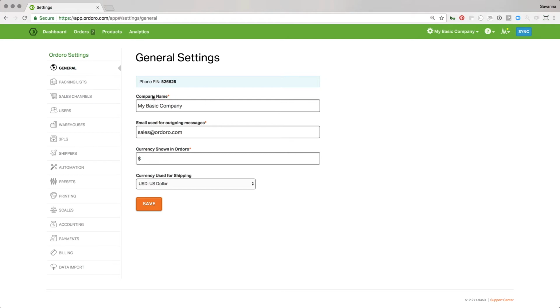Here in the general settings, this is where we can edit our company name. So if I mistyped it or wanted to say something else, whatever. We can also edit the email for outgoing messages. So if you're doing any tracking notification emails or any outbound emails from Ordoro, this is what it's going to be, your sent from address. So just make sure that's accurate and what you want to be customer facing.